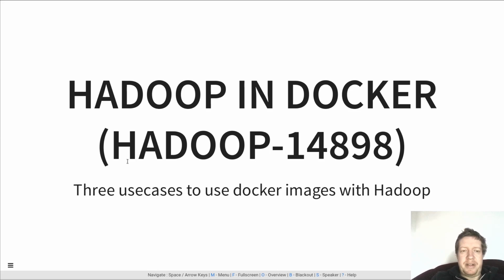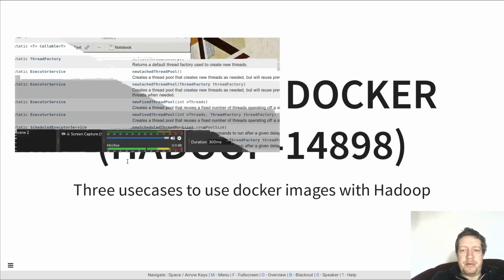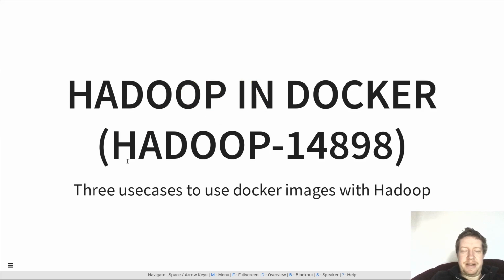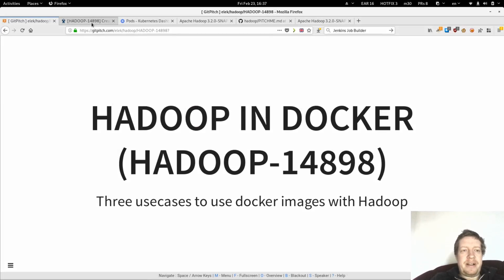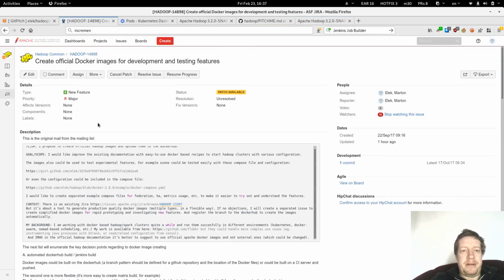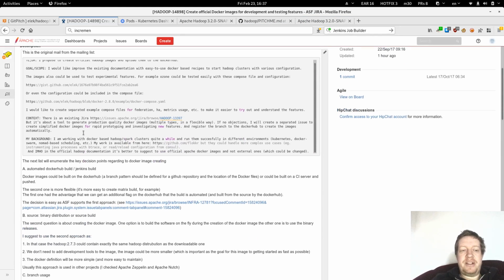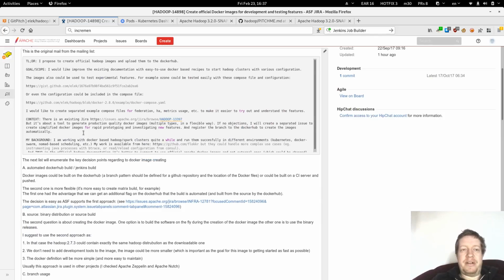Hi, this is a quick overview of Hadoop 14898. Hadoop 14898 is about creating Docker images. For Hadoop, there is a separate JIRA to create production quality Docker images, but here the main goal is just to help the development process.